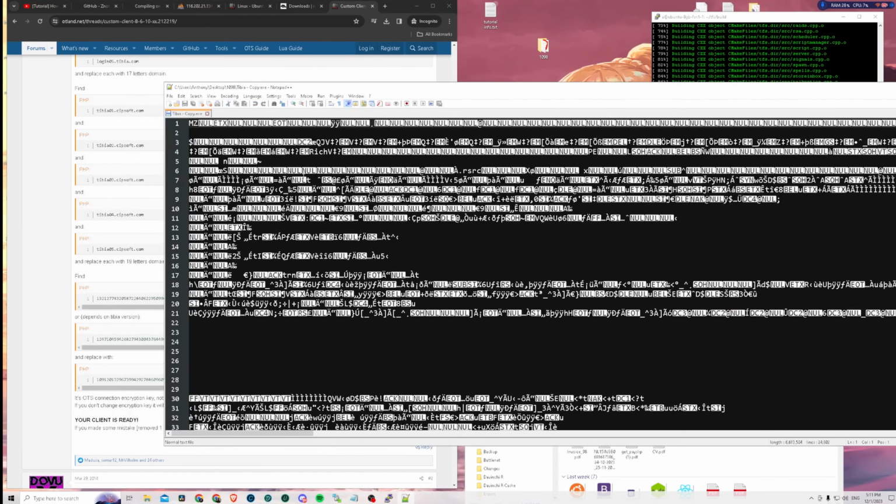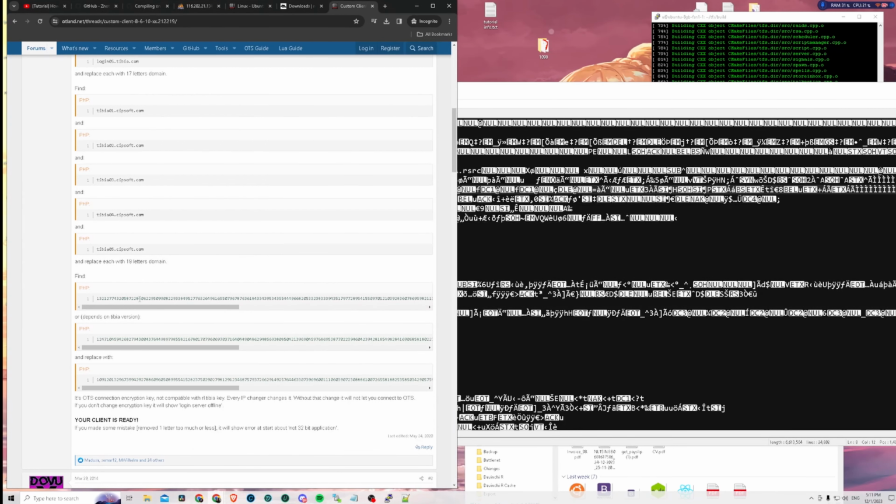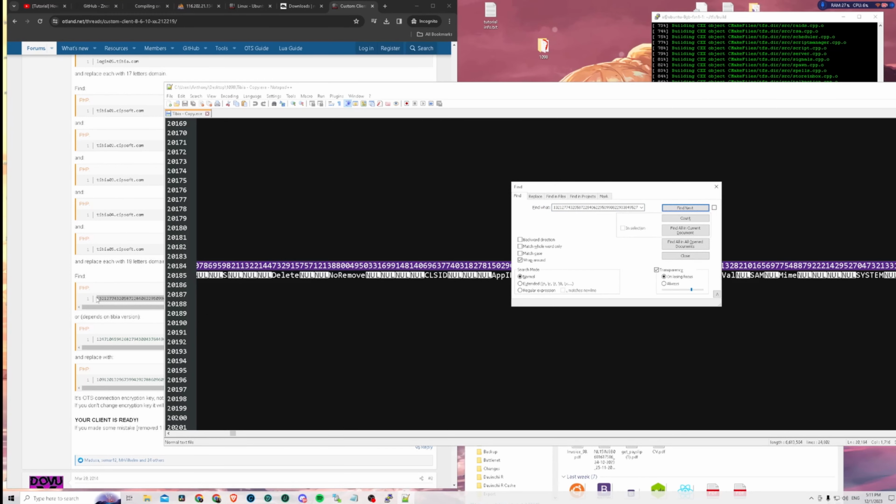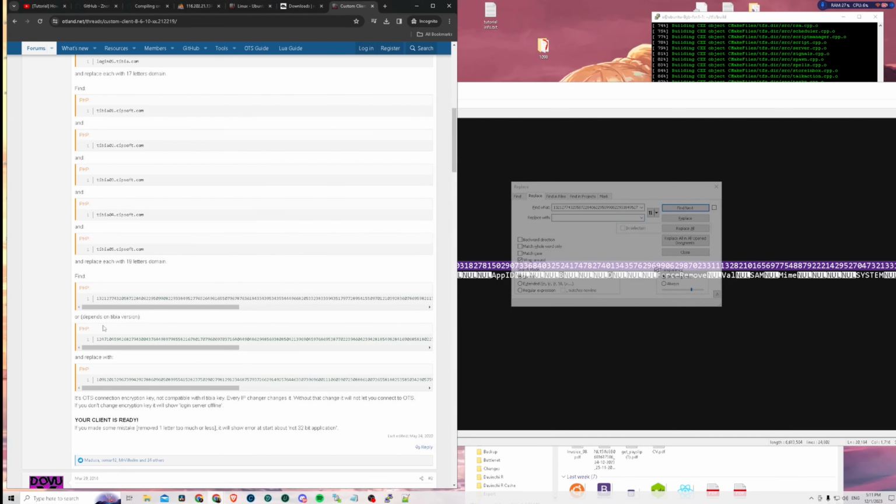It's going to look like this. This is a language the computer understands, so don't be bothered by trying to understand it yourself, because you're never going to be able to do that. Let's go ahead and find this string, which is the first string. You can see that we found it. Now press on replace. Let's take this one and replace it with this one.